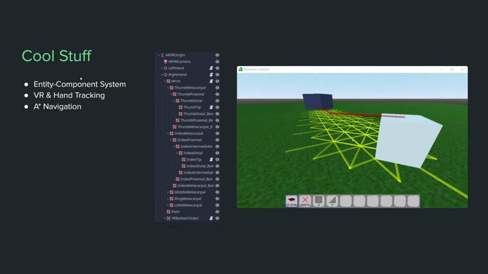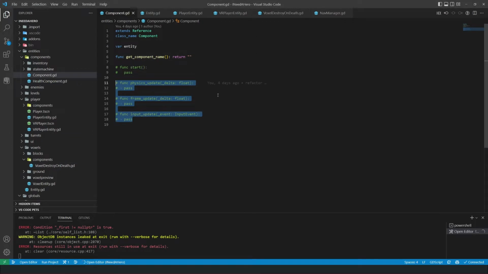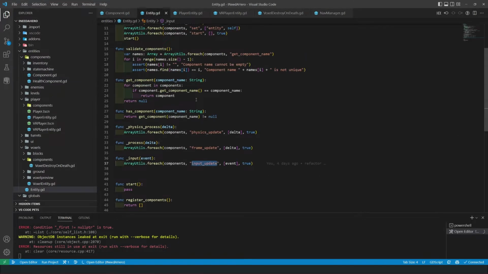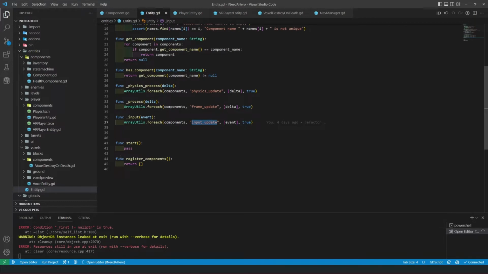So first thing I'm going to talk about is the entity component system I came up with. Let me go to the code. All right, so here's a generic component. This is all commented out, but it's just examples of the functions that components may have. And then as for entities, this is kind of the meat of the whole ECS system.